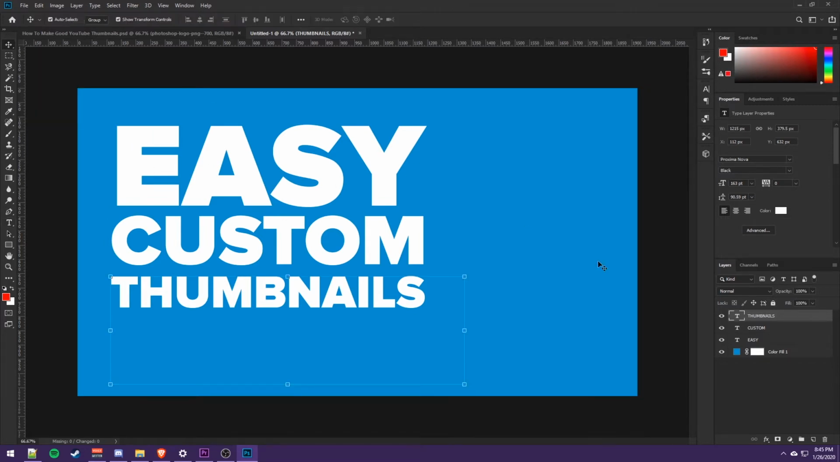So I'm going to select the move tool again, and then I'm actually going to select easy, custom, and thumbnail. So I'm going to click easy on the bottom, hold shift, click thumbnails, and then I'm going to click this folder down here or press Ctrl G to create a group. And we're going to just name this by double clicking on it and naming it text.